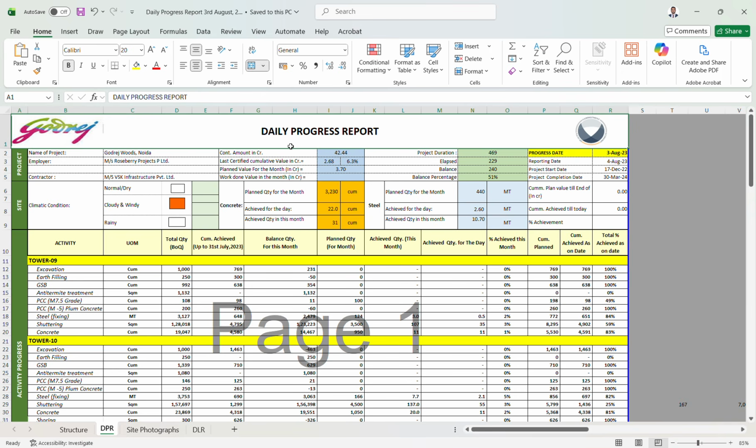First is the heading, daily progress report, and the client name is already mentioned, that is Godrej, and the contractor, VSK, is mentioned in the right side corner. What we consider in the DPR: first, the name of the project must be mentioned, then the contractor, the amount of the project, the duration of the project, and the progress date. In the DPR we also mention the reporting date.